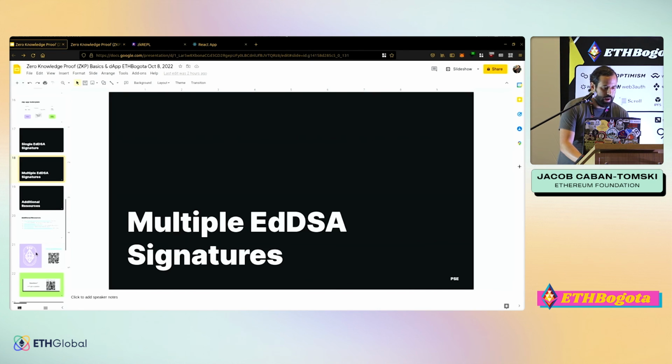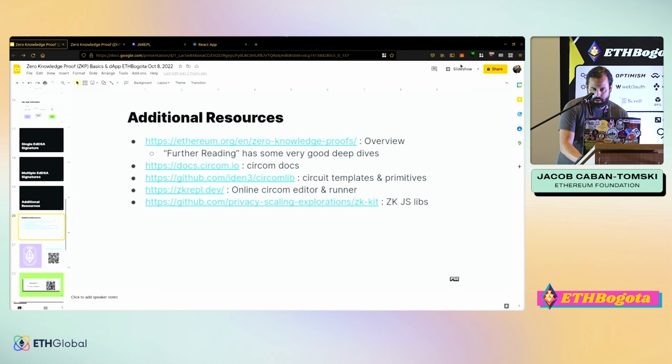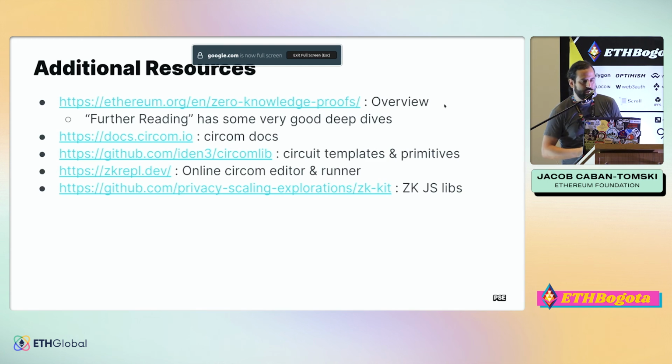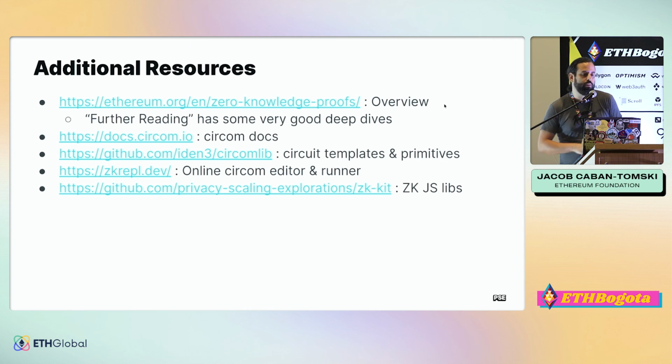Finally, a couple other things. If you want to look for some additional resources, Ethereum.org has a really good overview of zero-knowledge proofs, and the further reading has some really good deep dives into the actual technicals of what math and cryptography are being used to generate these proofs and verify them. The CIRCOM docs are really good if you want to learn more about writing circuits and the different components you can put into those. CIRCOM lib, which I showed with that Poseidon verifier, has a lot of templates and primitives you can use when building circuits.